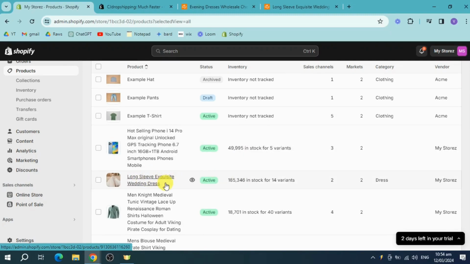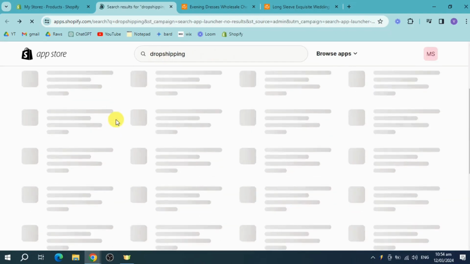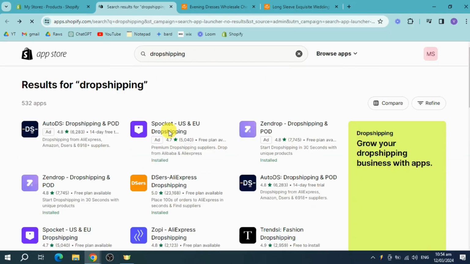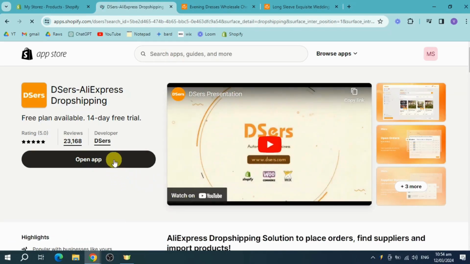Another app that you can choose from is what we call Dsers. In order to head over to Dsers, let's head back to our search bar. And then from in here, you should be able to see Dsers right here. Now I already installed it, so just install it on yours. Click on Open App. And then from in here, we should be able to see what it looks like. It will redirect you to the Dsers website, wherein you can head over and put in automation orders.